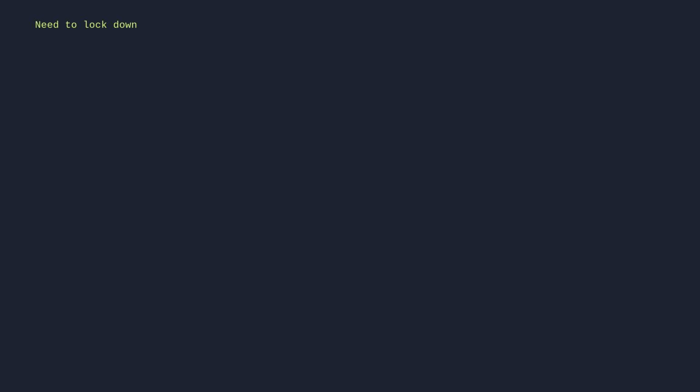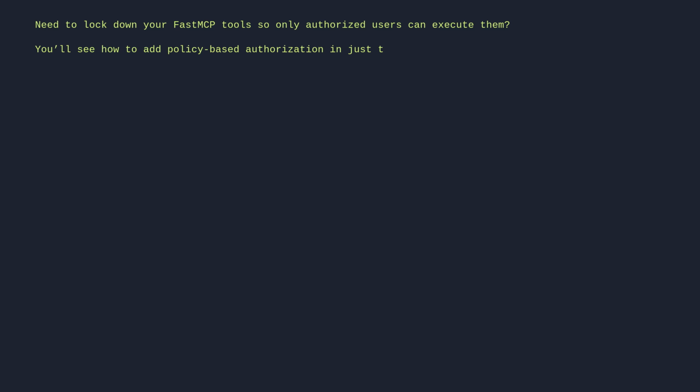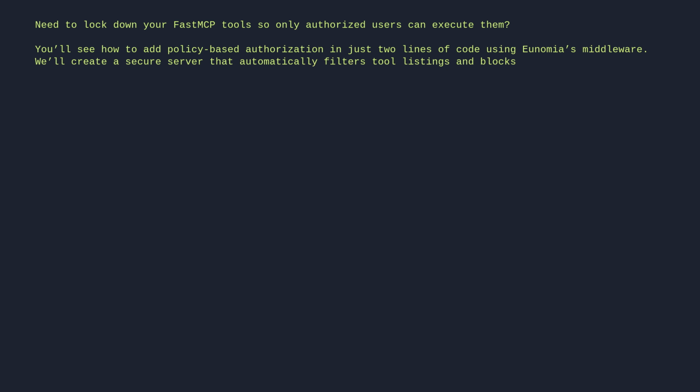Need to lock down your FastMCP tools so only authorized users can execute them. You'll see how to add policy-based authorization in just 2 lines of code using Eunomia's middleware. We'll create a secure server that automatically filters tool listings and blocks unauthorized calls, all controlled by a simple JSON policy file.